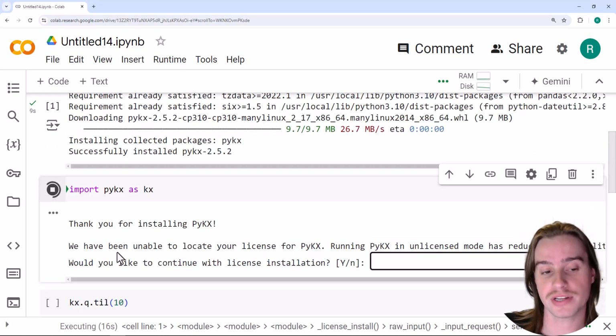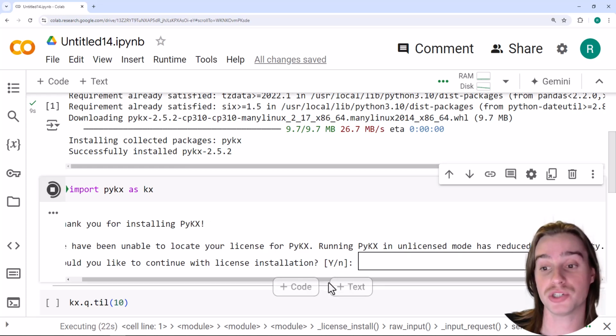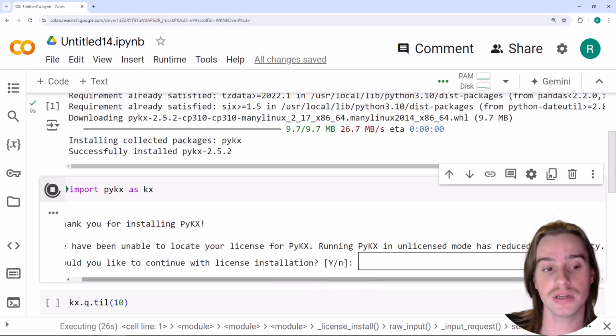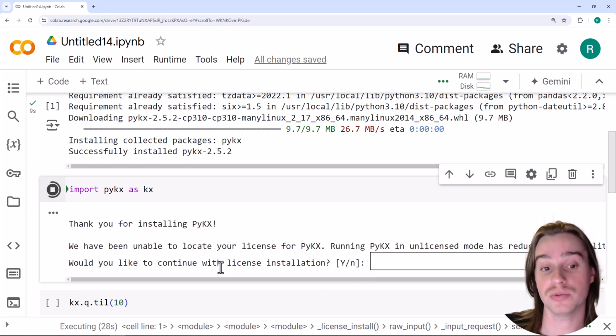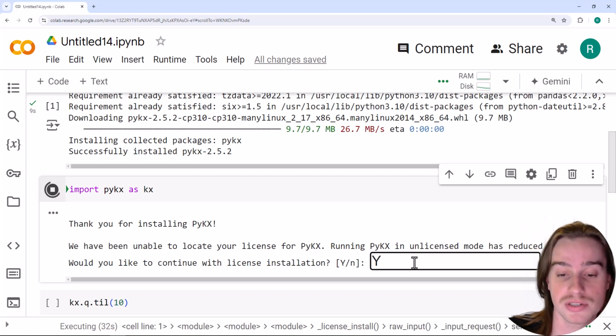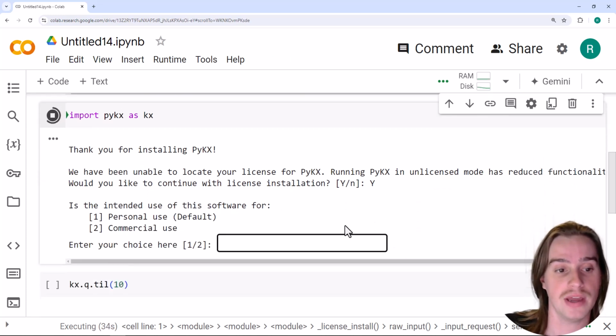So the first thing that it's going to say is that it's unable to locate your PyKX license. So we have the option to run this in unlicensed mode with the reduced functionality, but we actually want to try to go ahead and continue with license installation. So let's say Y here, and then we're going to say we're going to use it for personal use, but you have the option to say personal use or commercial use.